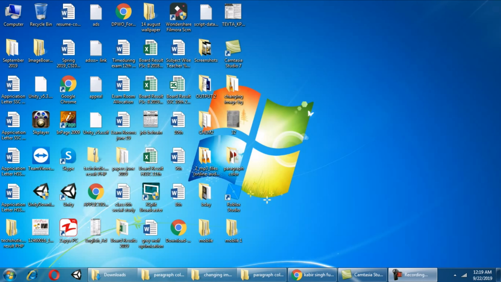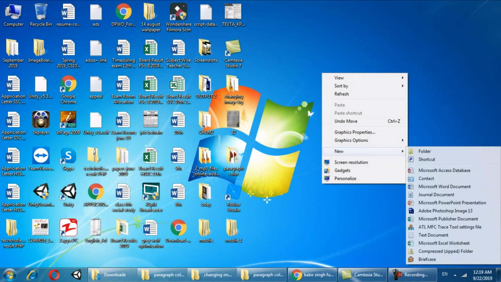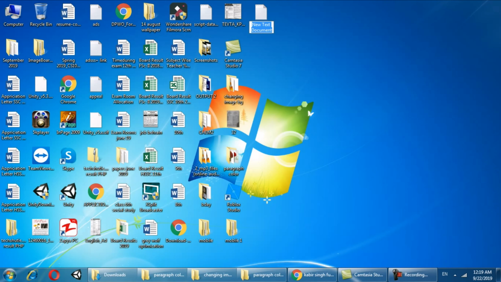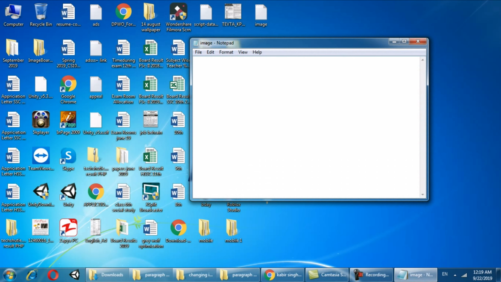First of all, just right click on your screen and go to New, Text Document. Give it some name. Let's say I want to give it the name image file. Double click on it.